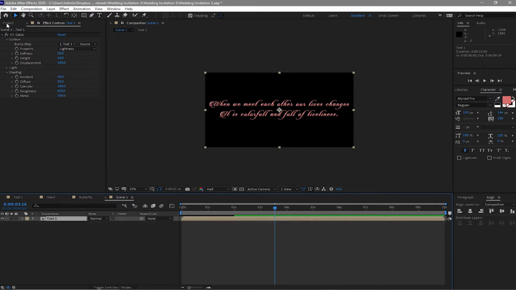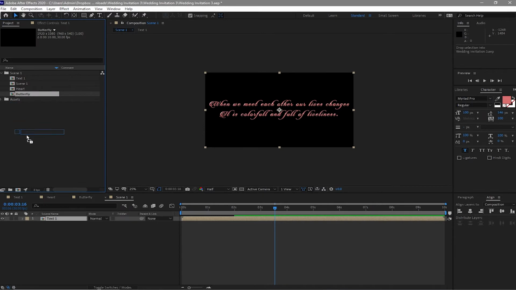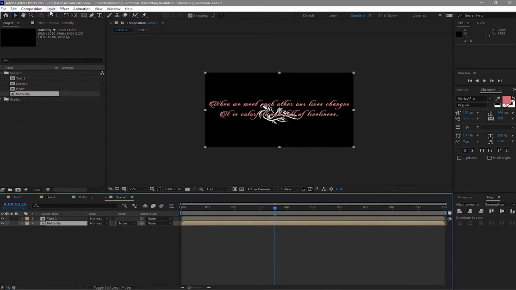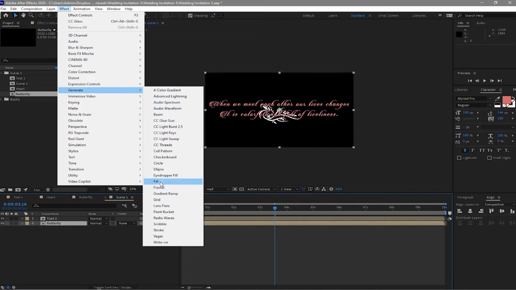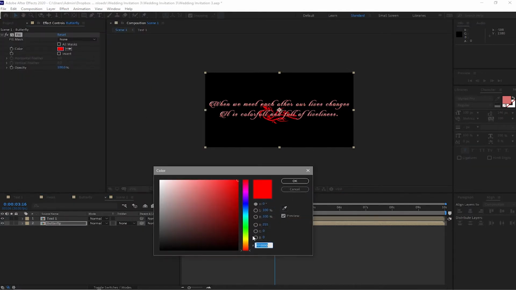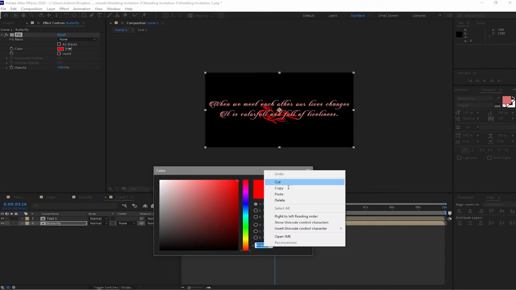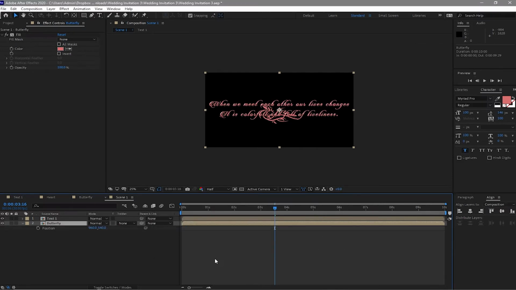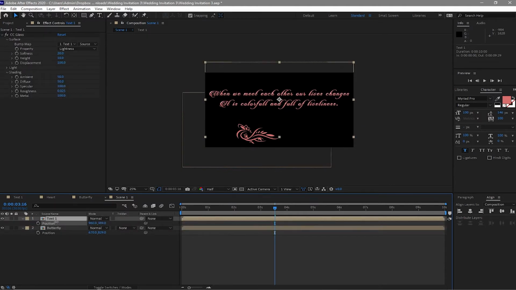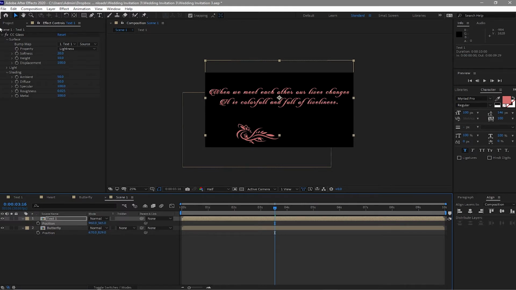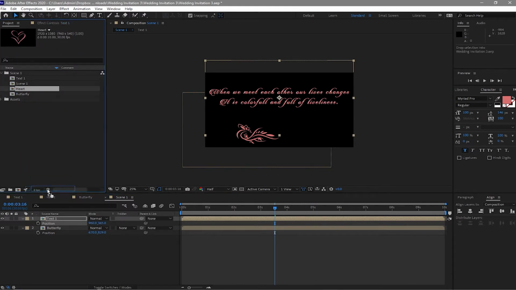Go to project again, drop down the butterfly, go to effects and presets, generate, fill. Again, I will change this one to the color code that I have. Just paste it. Press P for the position. Bring it down and move it to the left side. Also press P on your keyboard for the text one. Move it up a bit. I think that's it. And I will go back to project and drag down my heart.